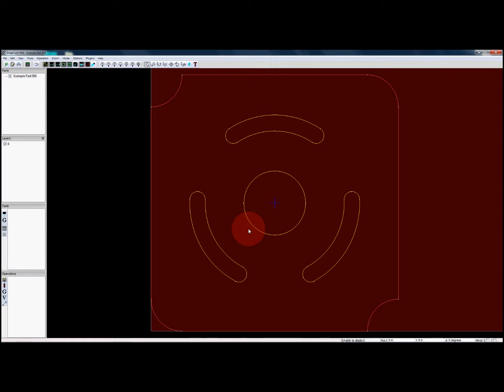Now we have the part on the material, but the part is right on the edge of the material. This will create an error later when we generate a tool path. Come up to the top and click on the nesting tool. Once the part is highlighted, you can click on it and drag it out away from the edge of the material.